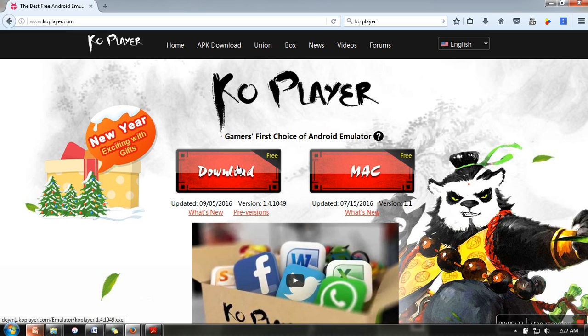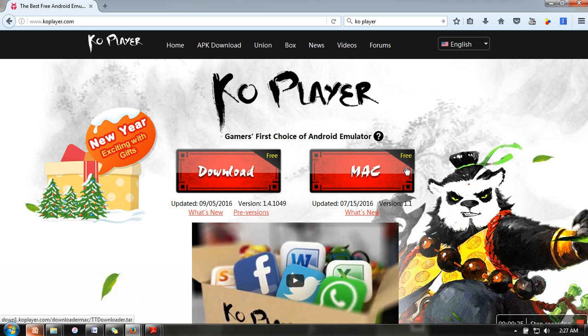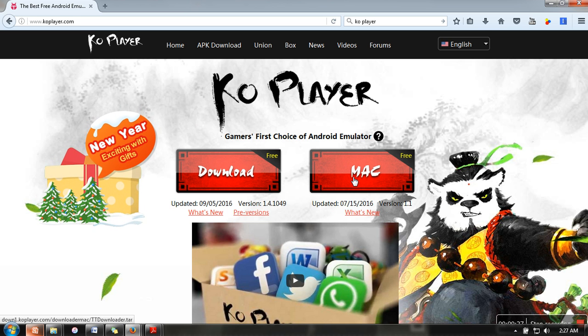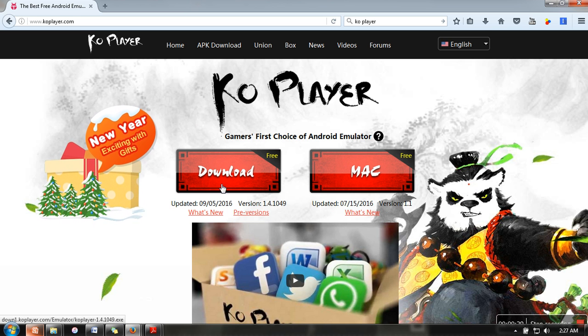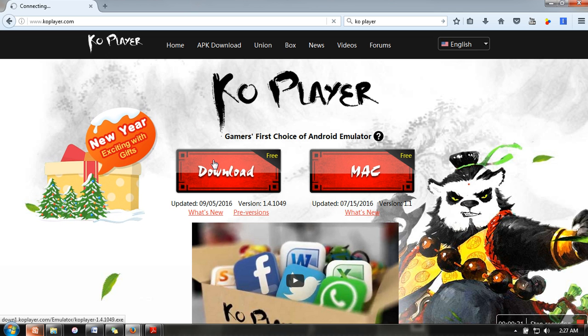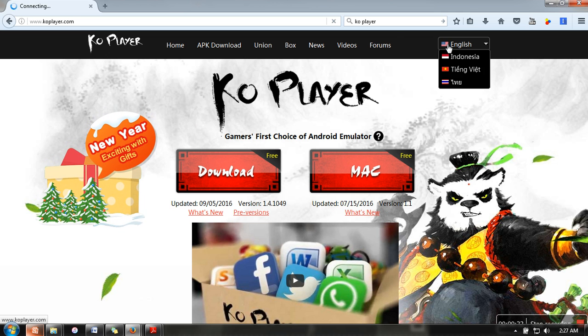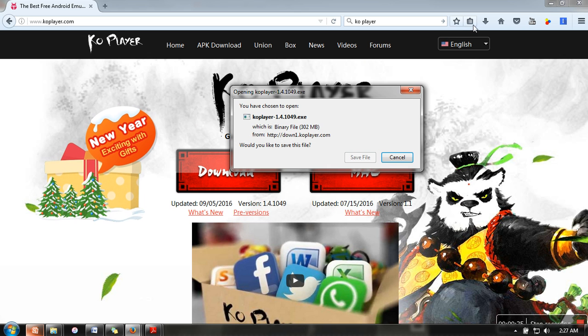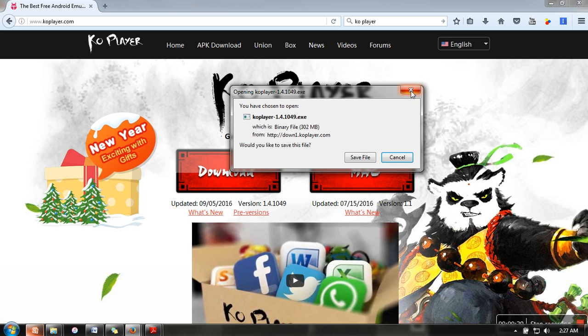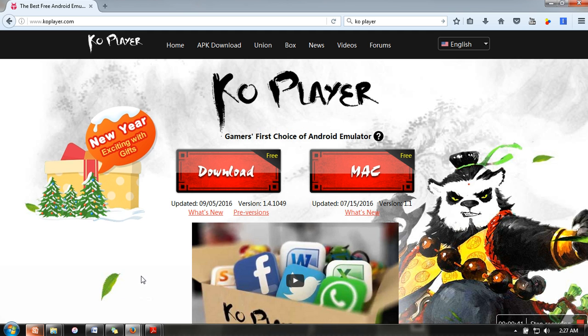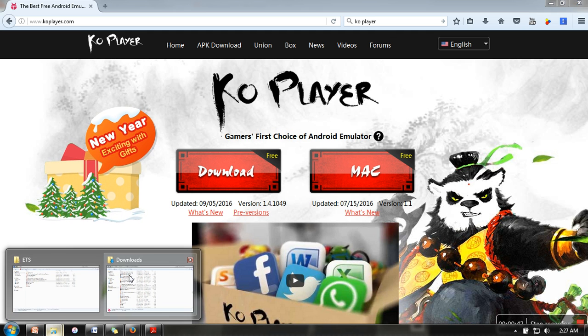So here we will be having two options: download and Mac. So if you are having a Mac system, you need to download this version. Otherwise, go for this one. So when you will click on download, it will start downloading, and your file will take some time depending on your internet speed. So I have already downloaded it on my system.